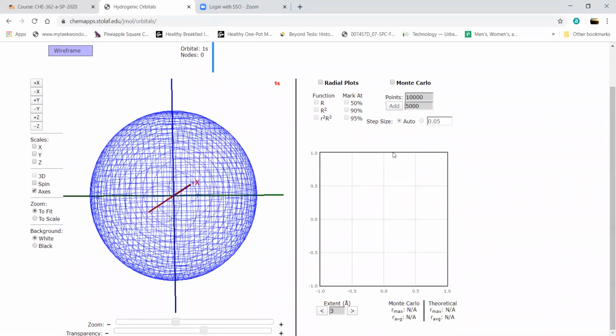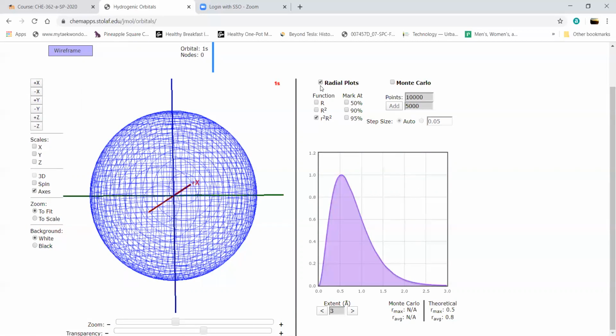We also have this plot over here, which right now is showing nothing. We're going to ask it to show a radial plot. And we have some different ways that we can plot this. So we'll start with R. So one option is just plot the radial function. And so this is your R axis, or distance on the bottom from the center, from the nucleus. And the vertical axis here is the intensity or height of your wave function.